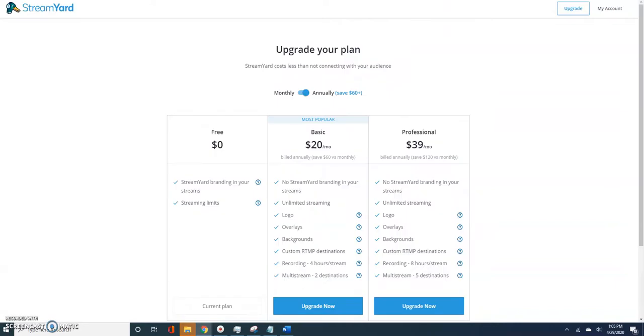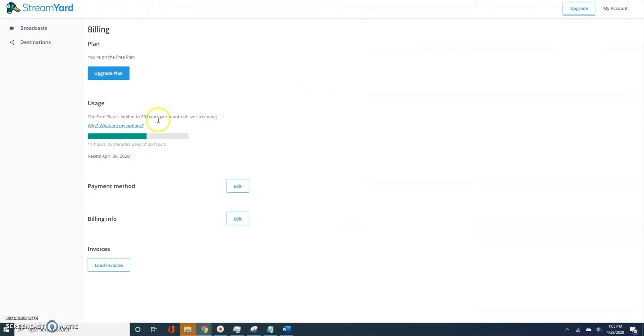And if you were just right back into your My Account, you go to billing and you would see the usage right here. So far this month, I've used 11 hours and 42 minutes out of my 20. So this is kind of nice to keep track if you're not sure how many hours you've already used. It would be in your billing under My Account.